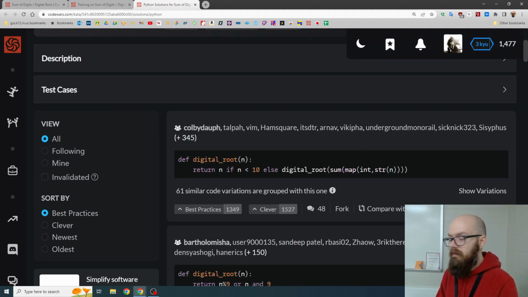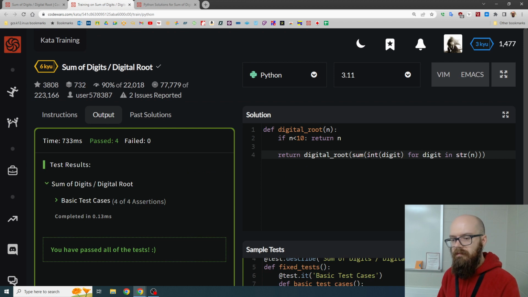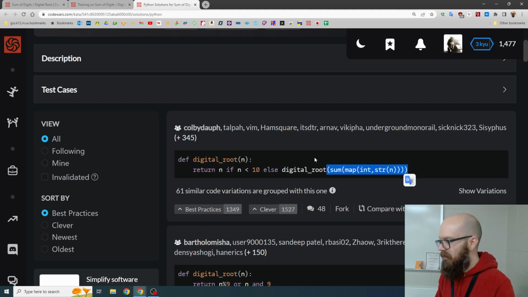This first one is pretty much the same as ours. It's one line because they have a ternary expression to handle the if, and they use map to do the int on each digit instead of using a comprehension or a generator expression to do the int on each digit. But it's the same process with the same logic. Maybe you like theirs because it's shorter. I certainly do. I kind of wish I had done that, but it's all right.